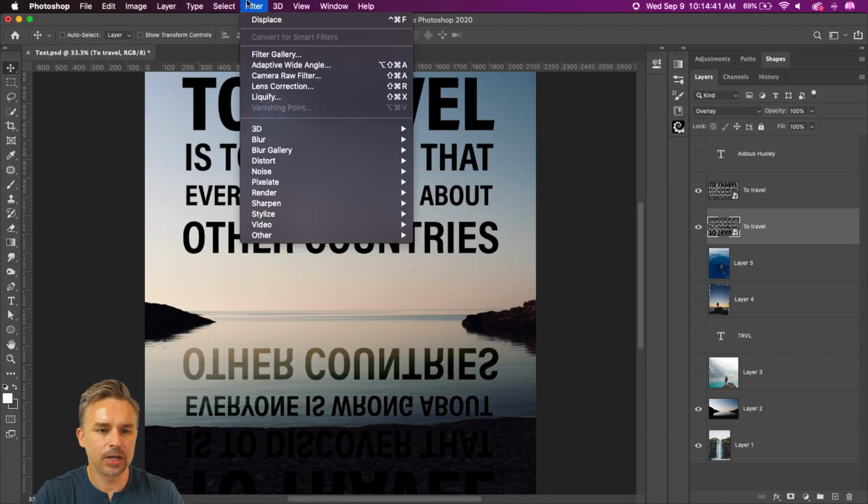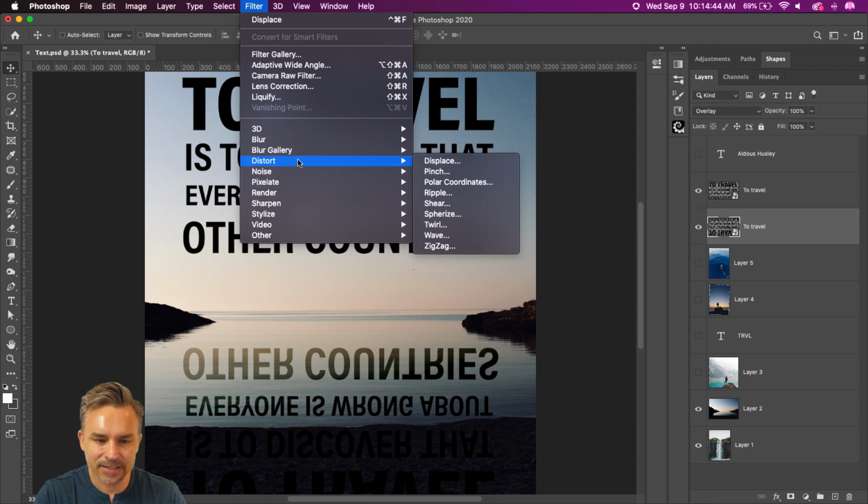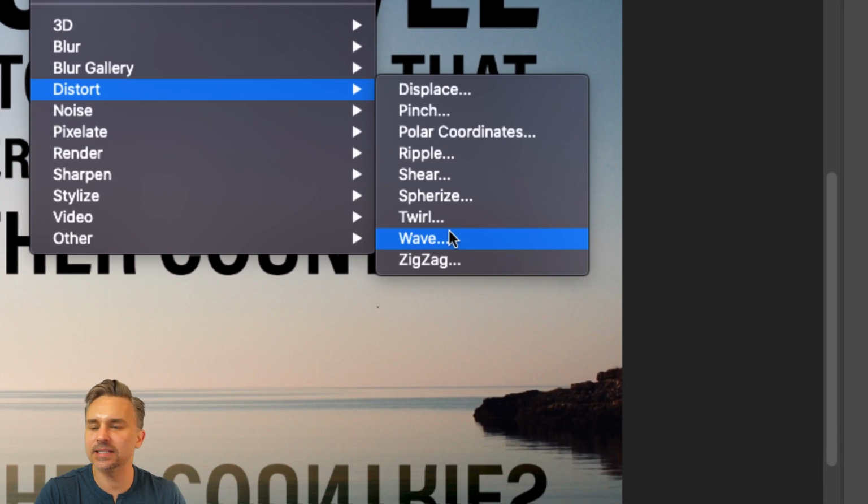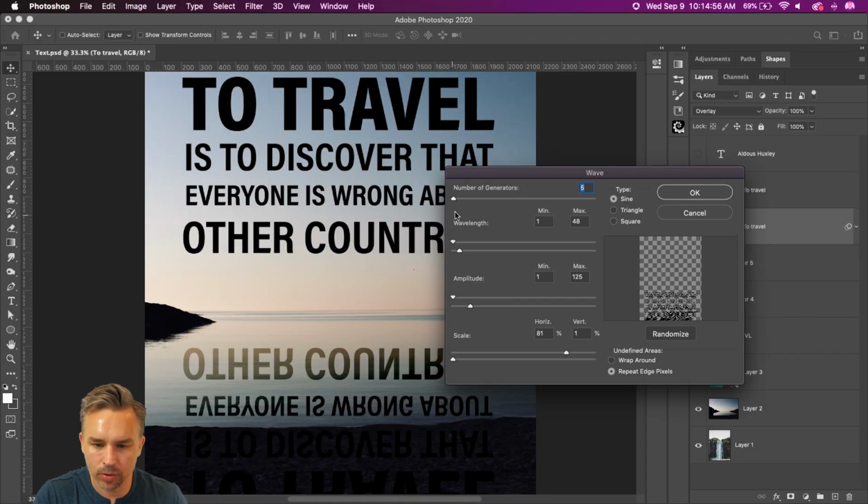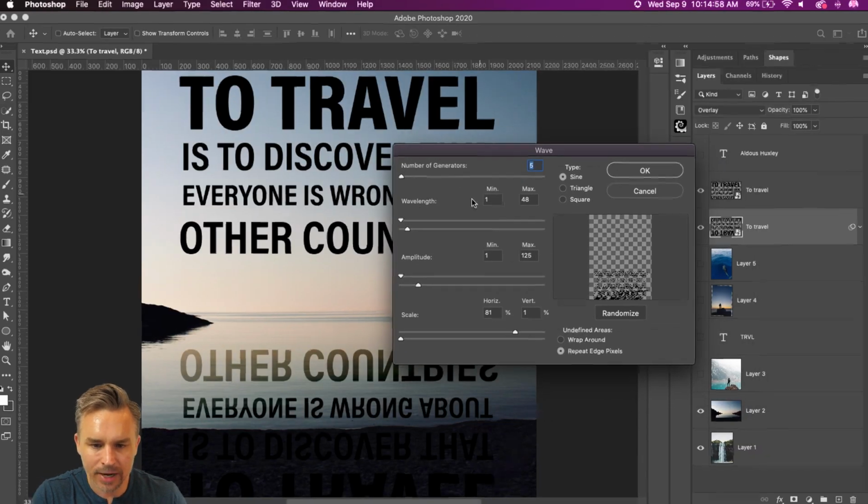So what we can do is go to filter, and this is what people will try. You can do this a couple different ways. I want to show two different ways. We'll go down to something called wave, because that seems to make the most sense. We'll just add waves to it right down here.